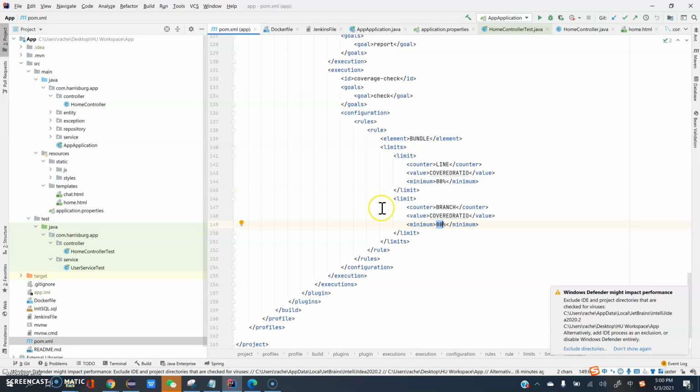JaCoCo is a Maven plugin, with which we can check how many lines of code have been tested and how many conditions have been tested. I set it up, as I mentioned, to a minimum of 80%. So when I build and deploy this project, if JaCoCo finds that the current testing coverage is below this point, then the Maven build will fail.